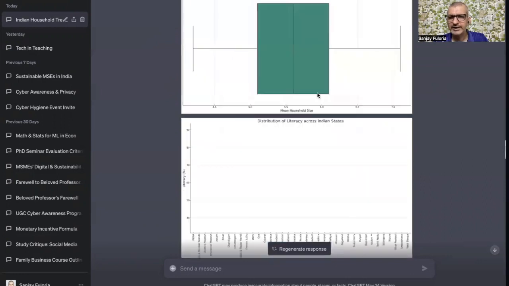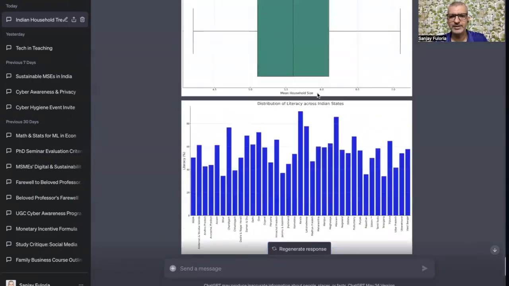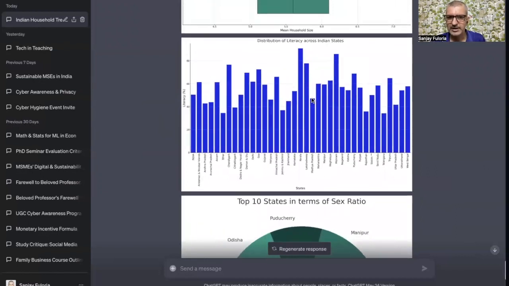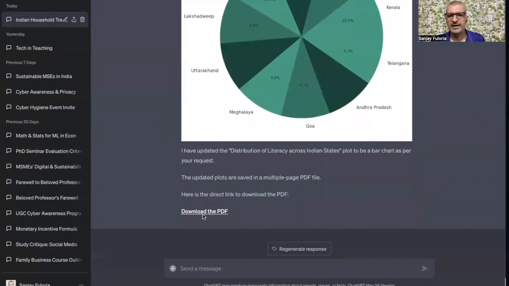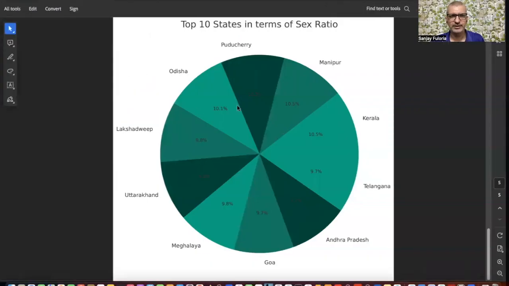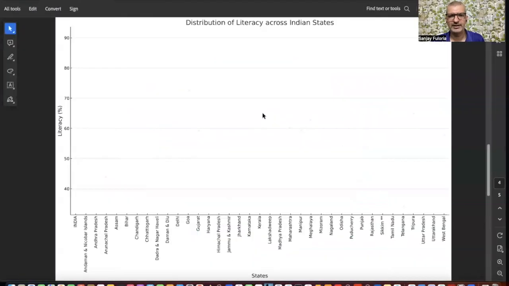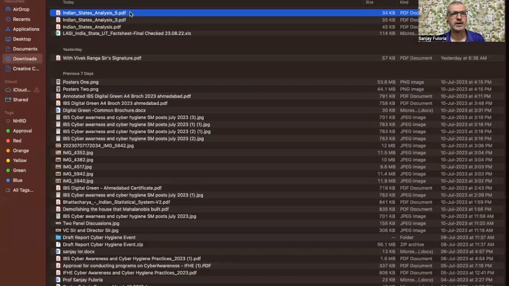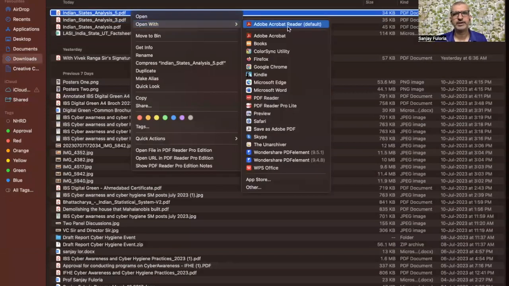So finally, I said, instead of a scatter plot for the distribution of literacy across Indian states, I wanted a bar chart. So again, I have a PDF file. The PDF file that you just saw talks about that only. Yeah. So this is the PDF file, the top 10 Indian states. I have another file here. Let me see. I will show you the final PDF file.